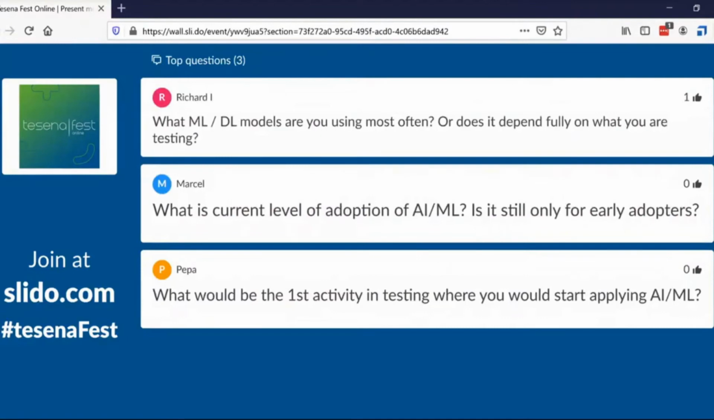So, as you can see, the first one: what ML/DL models are you using most often, or does it depend fully on what you are testing? Exactly, it depends on what we are testing. Let me give an example. In the case study that I shared, we worked on bugs. So the bugs are string values, expressed in written text.